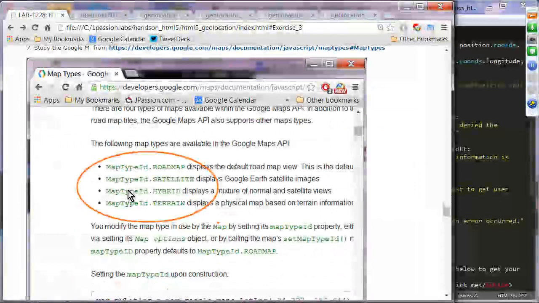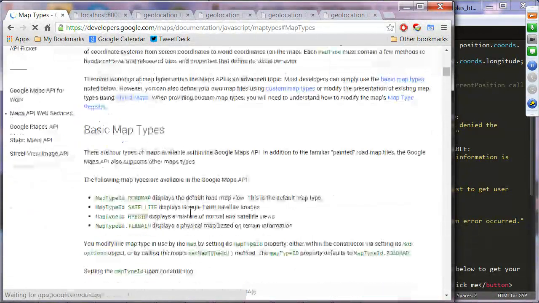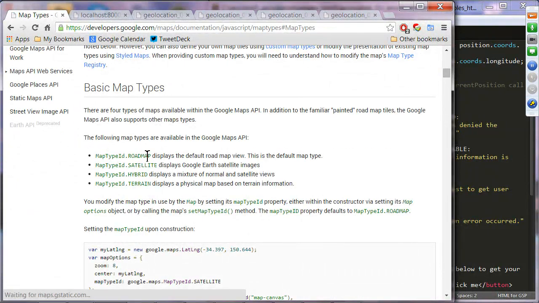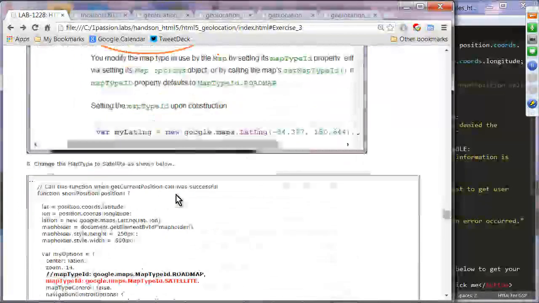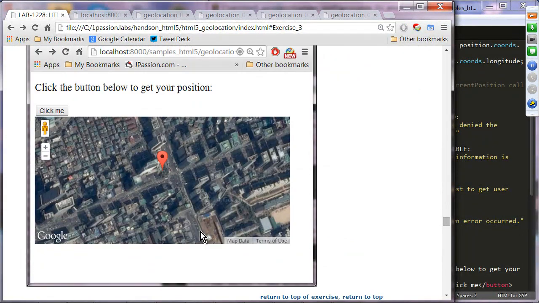So here, if we go over here, these are the various map types. Okay, so map type, we are using right now the road map. So I want you to change it to satellite or hybrid or terrain, whichever of your choice. Okay, change it and see what happens. And this is what you are going to see.